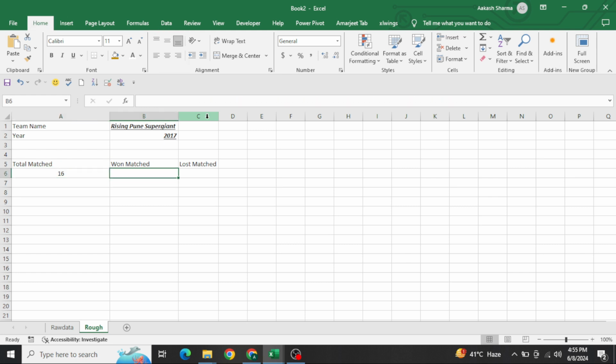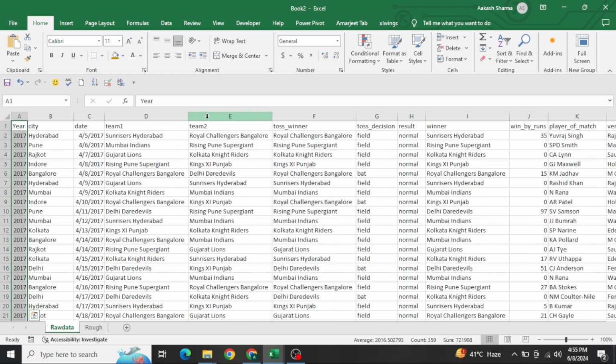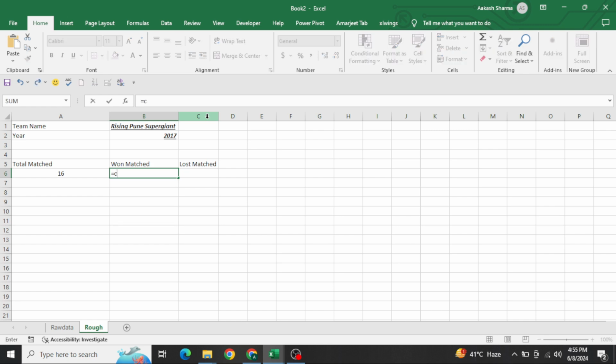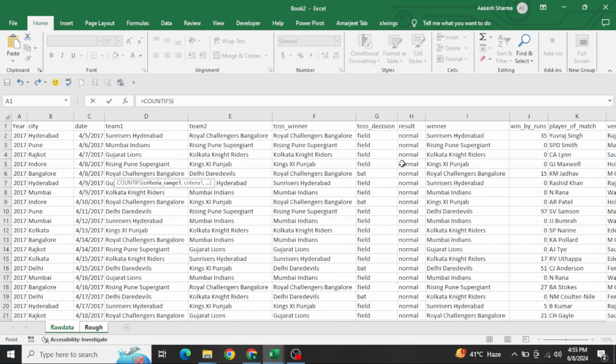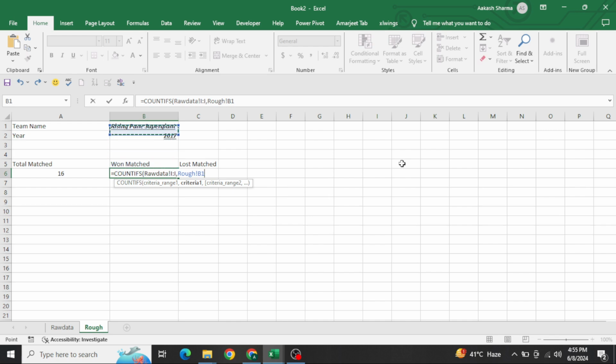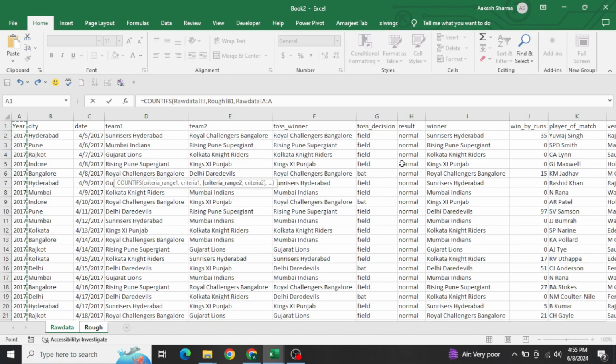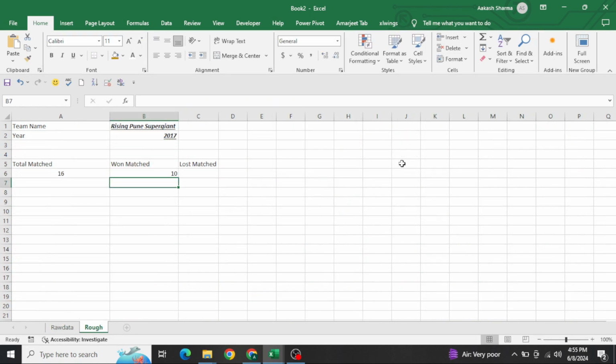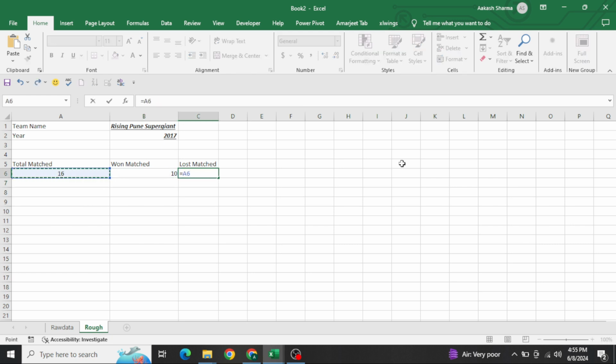So how many matches out of 16 did Rising Pune Super Giants win in 2017? Whichever team won, that name is in the I column, so we need to get the count from the I column. How can we do that? Let's put COUNTIFS, select this column and give this name, and in this year, simply 16, and do simply this minus this. So this is the last match.